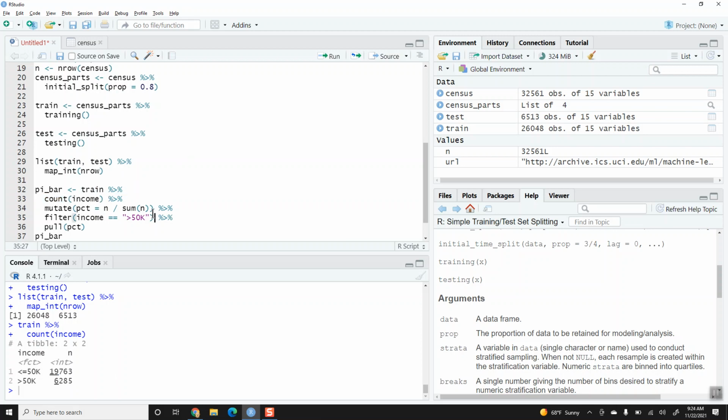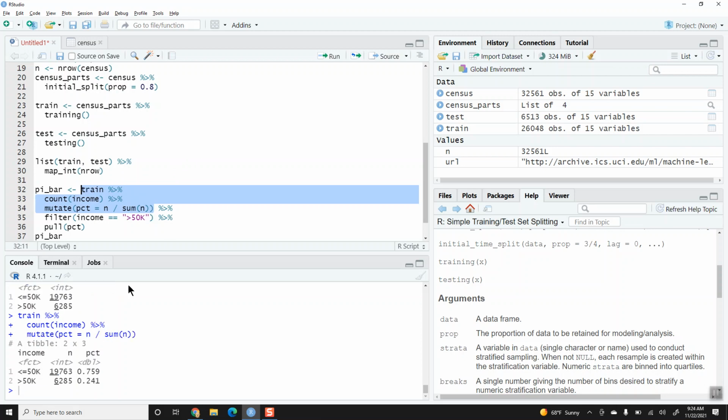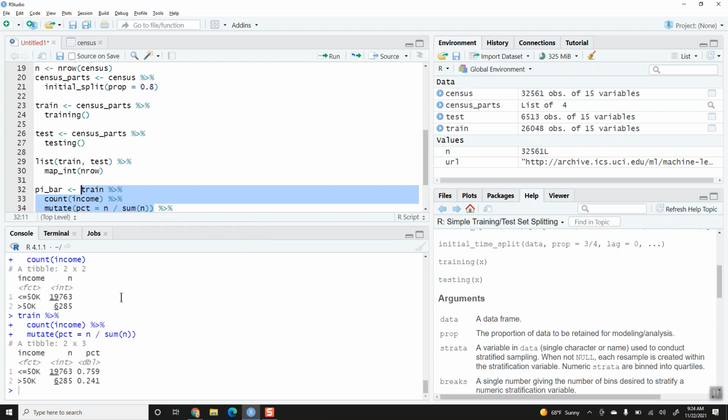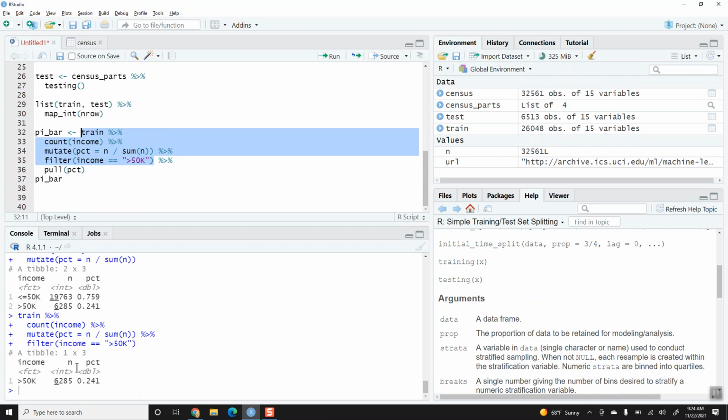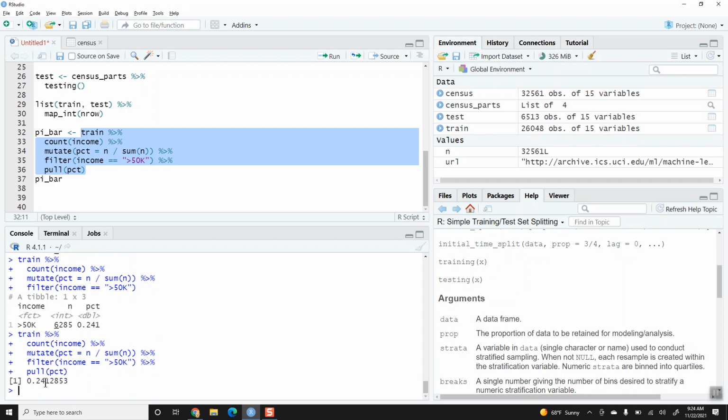Okay, and so what are we going to do? We're going to create a new variable called %, so we're adding a new variable to this. We do the count, which creates this table, we create a new variable called %, and then we filter to just the row where we're over 50,000, which gives us 0.241. Then from here we do pull, and we just get out that number, 0.241. And that's going to be pi bar.